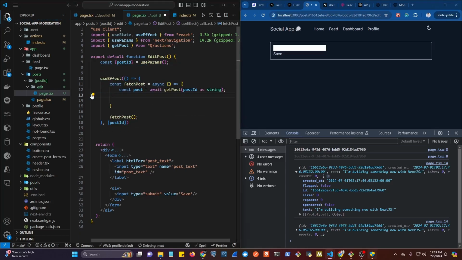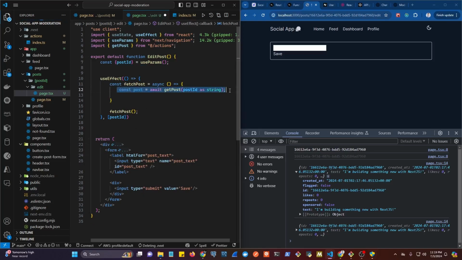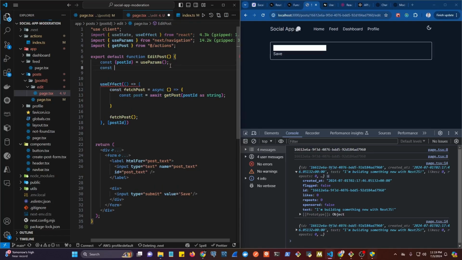This is currently working. So what we need, now that we have the post here, instead of console logging it, we need to put it inside of the state. Or actually, let's say we're gonna need a new post text. So let's do const newPostText, and setNewPostText equals useState, and we can initialize it as an empty string.